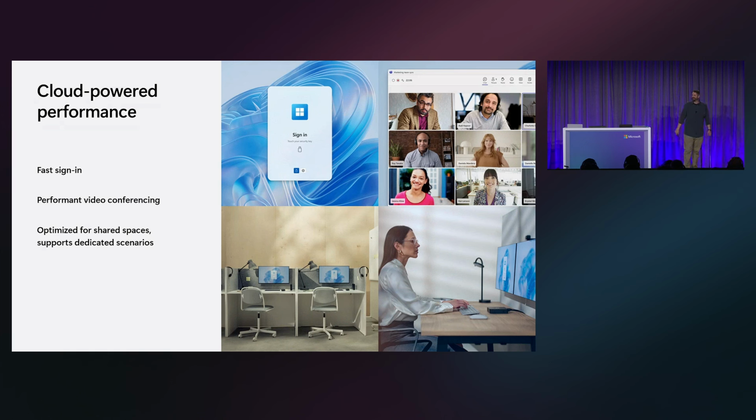Which then leads, I will say, to the next question we do get. What about VDI plugins for other communication apps? This is something we are working on, and I'll talk a little bit about it later.